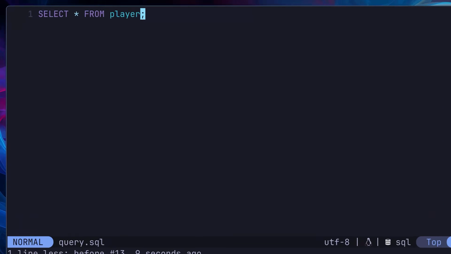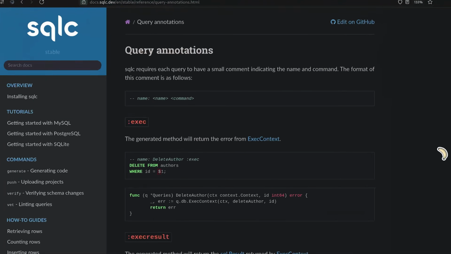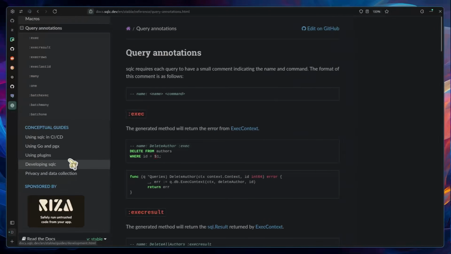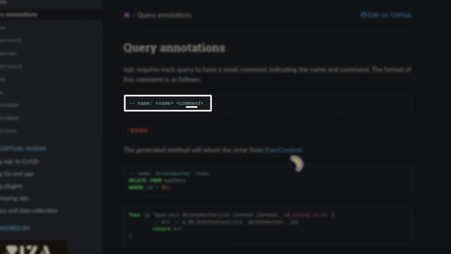The next thing we need to do is to give it a name. This is done through the use of a SQL comment on the line above the query. In this case, I'm using the following syntax to give this query the name of findAllPlayers. In SQLc, this is actually known as the annotation, and is required for each query we define inside of our queries file. In addition to the query name, this annotation also needs to define the command that the query will use.